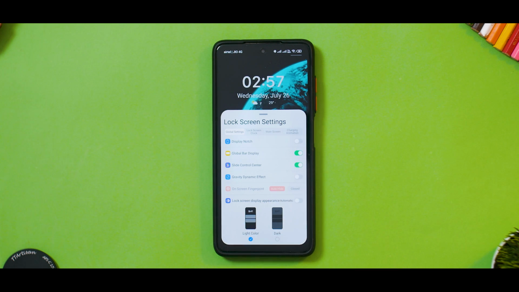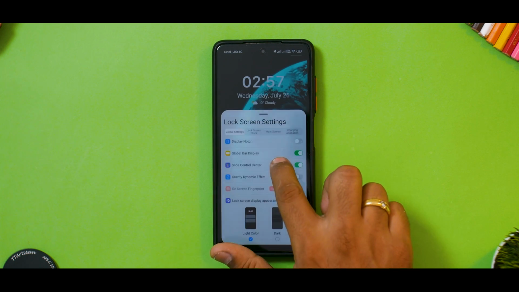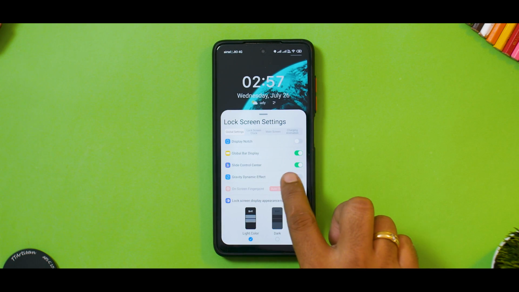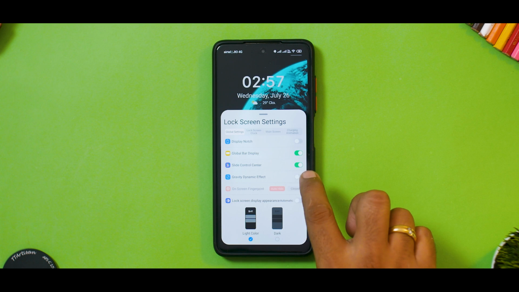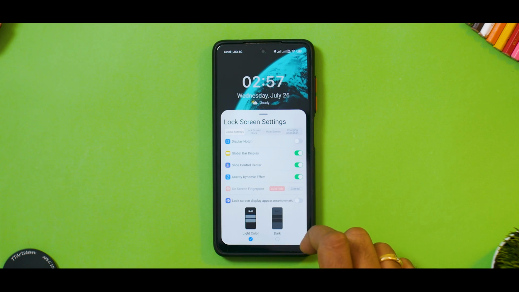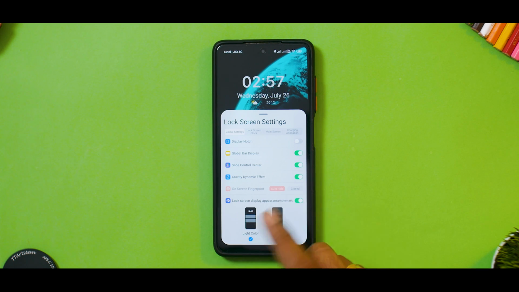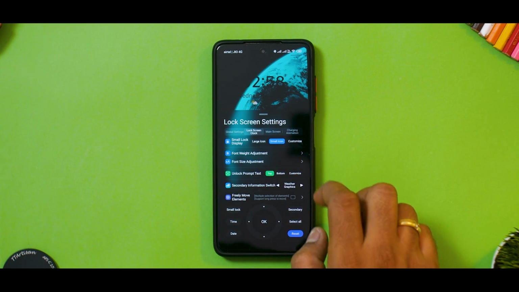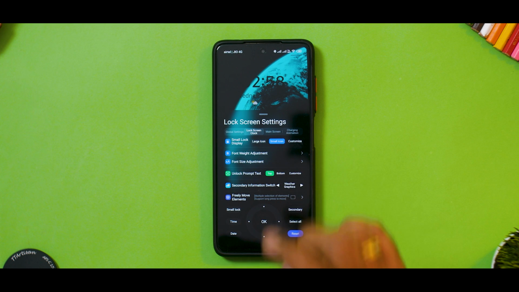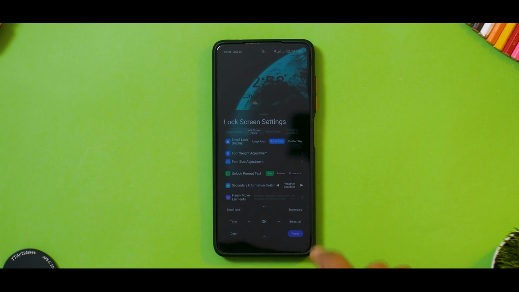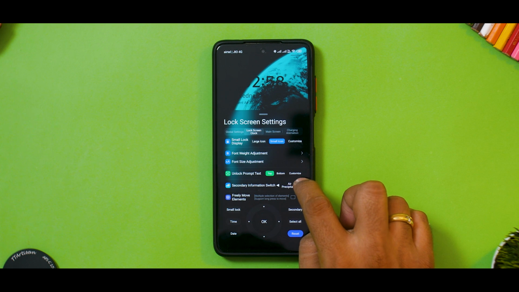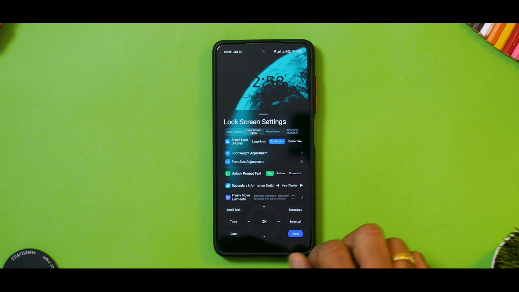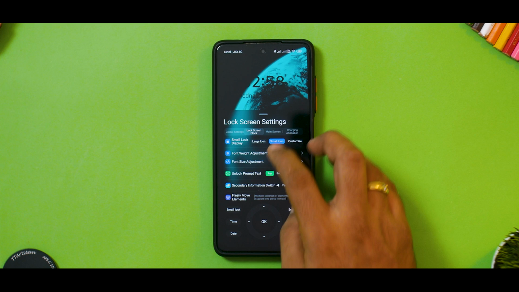So you can display notch. I don't know why you would want to do that. Global bar display, slide control center, gravity dynamic effect is something you can go ahead and enable. Lock screen display appearance, you can select and make it dark as well. Now over here, you can have font widget adjustment, you can have the unlock prompt, you can freely move the elements, and you can choose different types of information over here. Freely move elements is an option that is available as well.